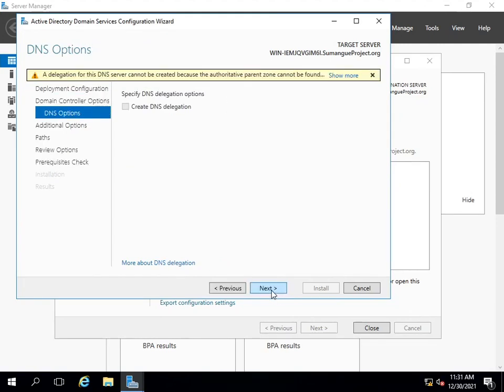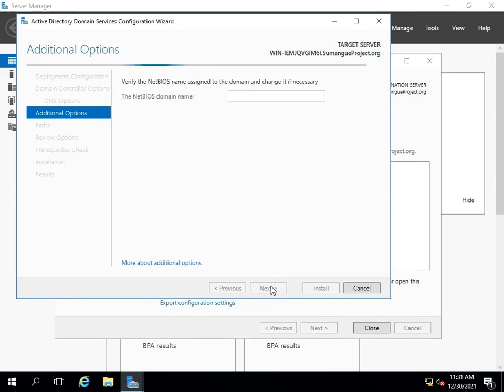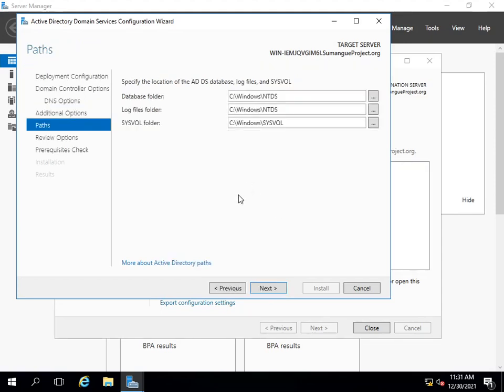For the DNS options, this is going to be the first DNS server in our new forest, or new domain, so there is no need to modify our NetBIOS domain name. With that, we click next to proceed. On this page, keep all the settings default and proceed by clicking next.